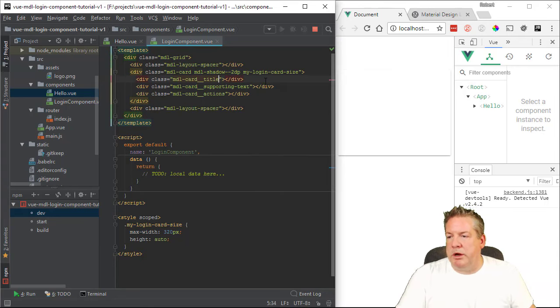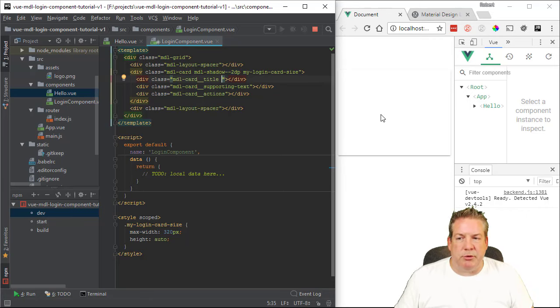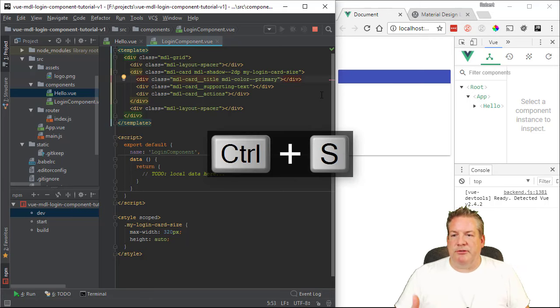Now, in our title, we're going to want a color, because right now everything's blank. There's no borders or anything. We actually do have a title, we do have supporting text, we do have an action section, but we don't have any color separation or any separating systems to show exactly what that is. So we've got MDL color dash primary. It's material design. So you've got a primary color and a secondary color. That's how it associates the color system. So if I save that, that's my primary color of indigo.